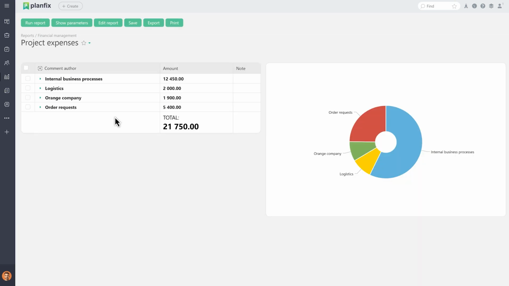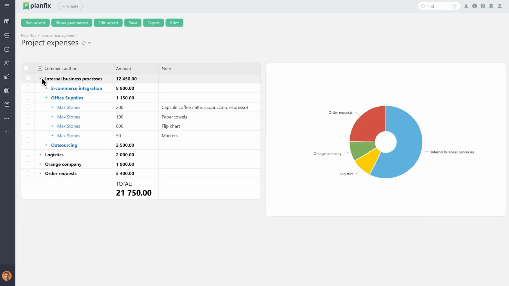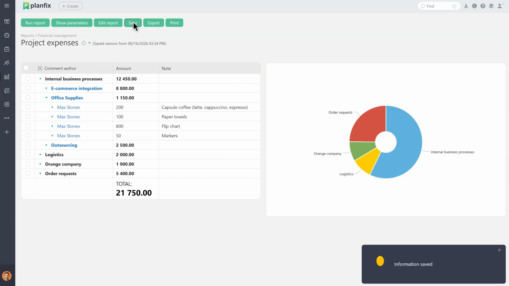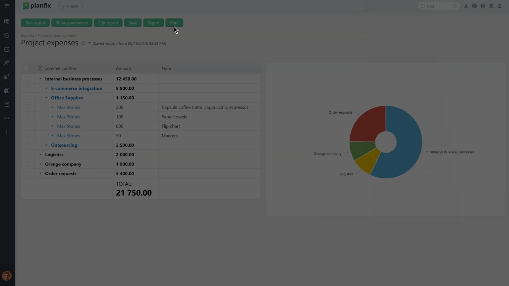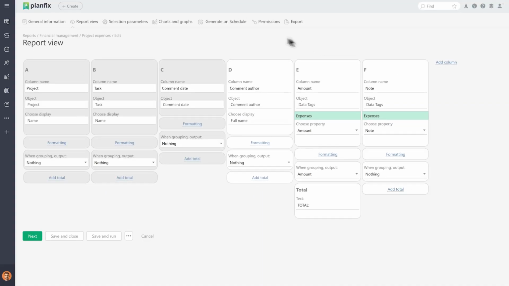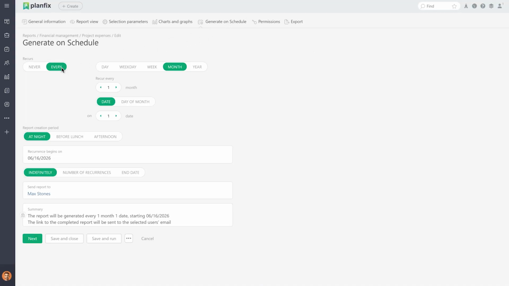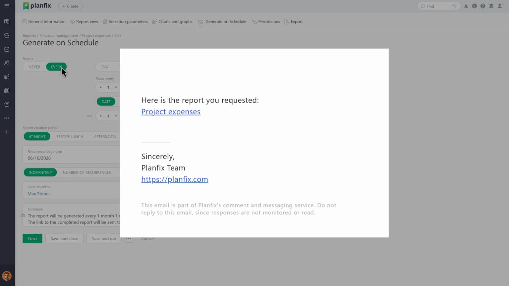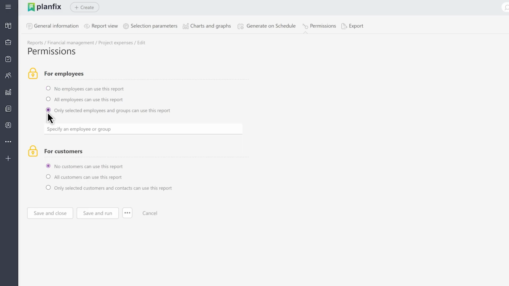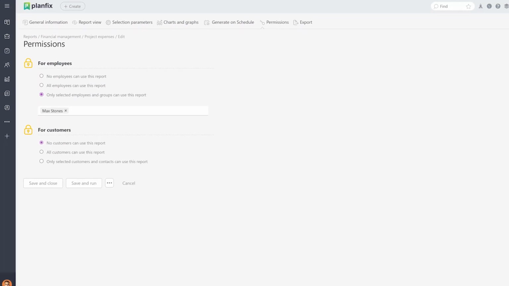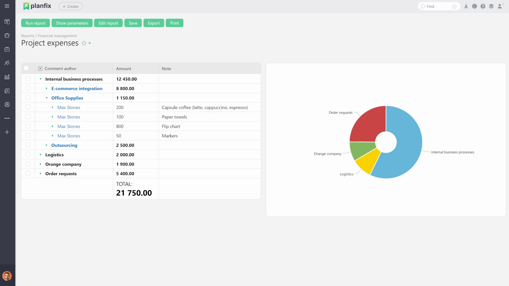Now you can track expenses across different projects in just one click, save different versions of the report, export them in convenient formats, and print them when needed. You can also set up automatic report generation, which means that selected users will receive a link to the report by email. You can also configure report access so that it is only available to specific employees and clients. This way, you can not only track expenses, but also any metrics derived from the business data you add and manage in the system.